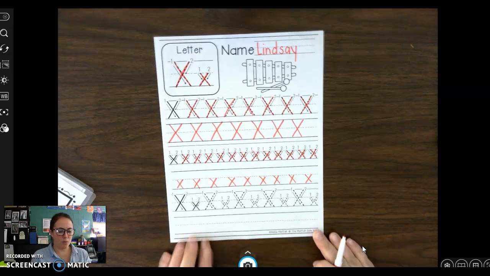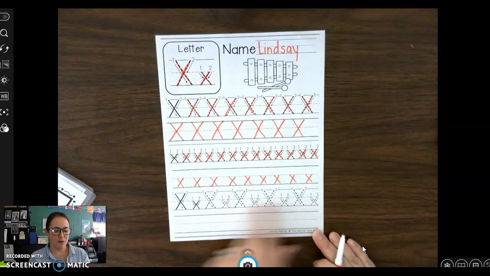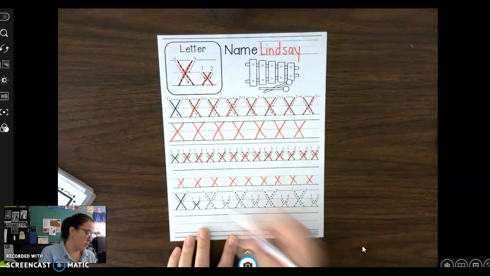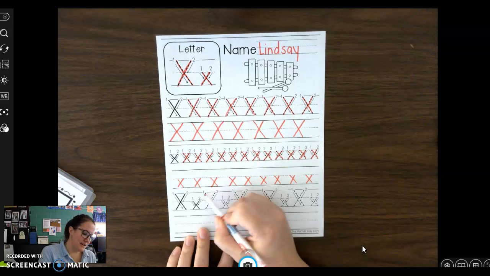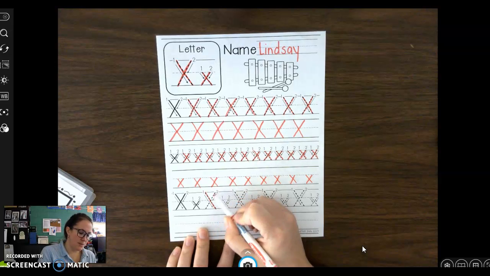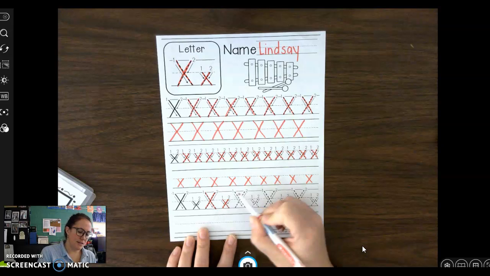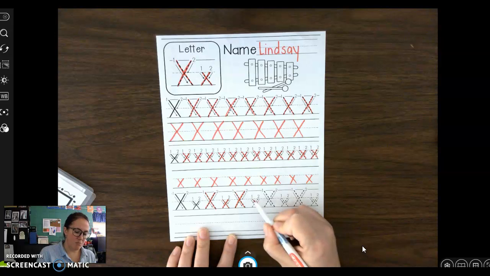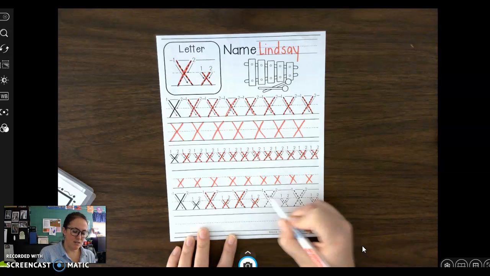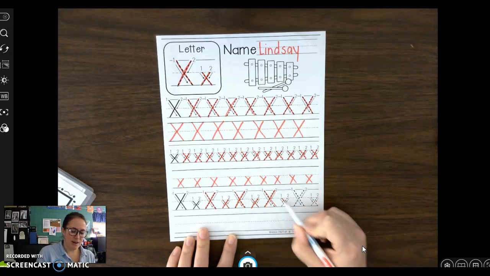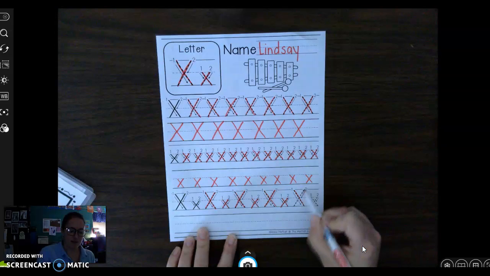And then on the bottom row, we're going to do a pattern. We're going to do upper and lowercase x, and then we're going to write some on our own. So we're going to do a big slant to the bottom, cross with a big slant to the bottom. Then we're going to go slant down, across. Big slant to the bottom, cross with a big slant to the bottom, down, across. Uppercase and then lowercase.